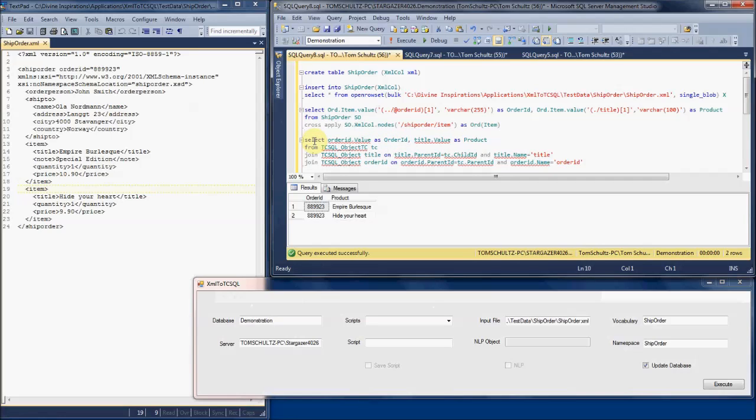Let's do the same query, only instead of querying the ship order table, we're going to query the underlying soft schema table. So we will be querying this TCSQL object table, representing the nodes of this object graph, and the table called TCSQL object TC, representing the transitive closure of this graph. So upon executing this query, we get the exact same results. So that's a good thing.